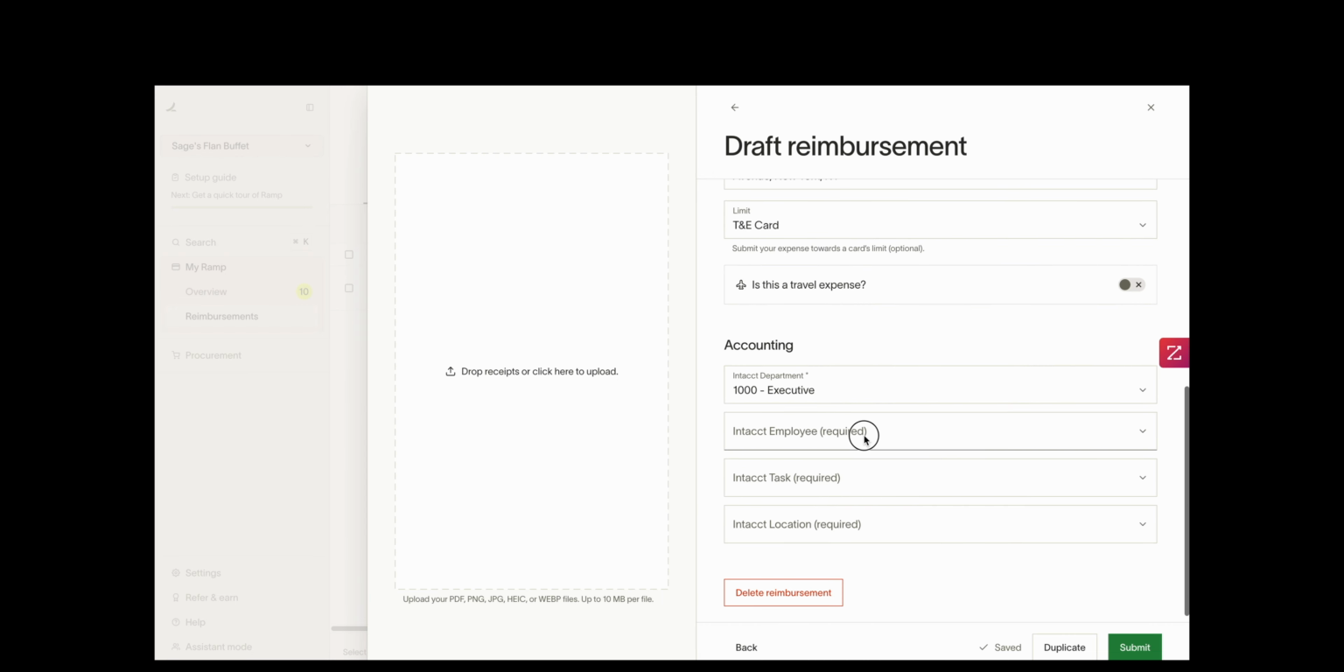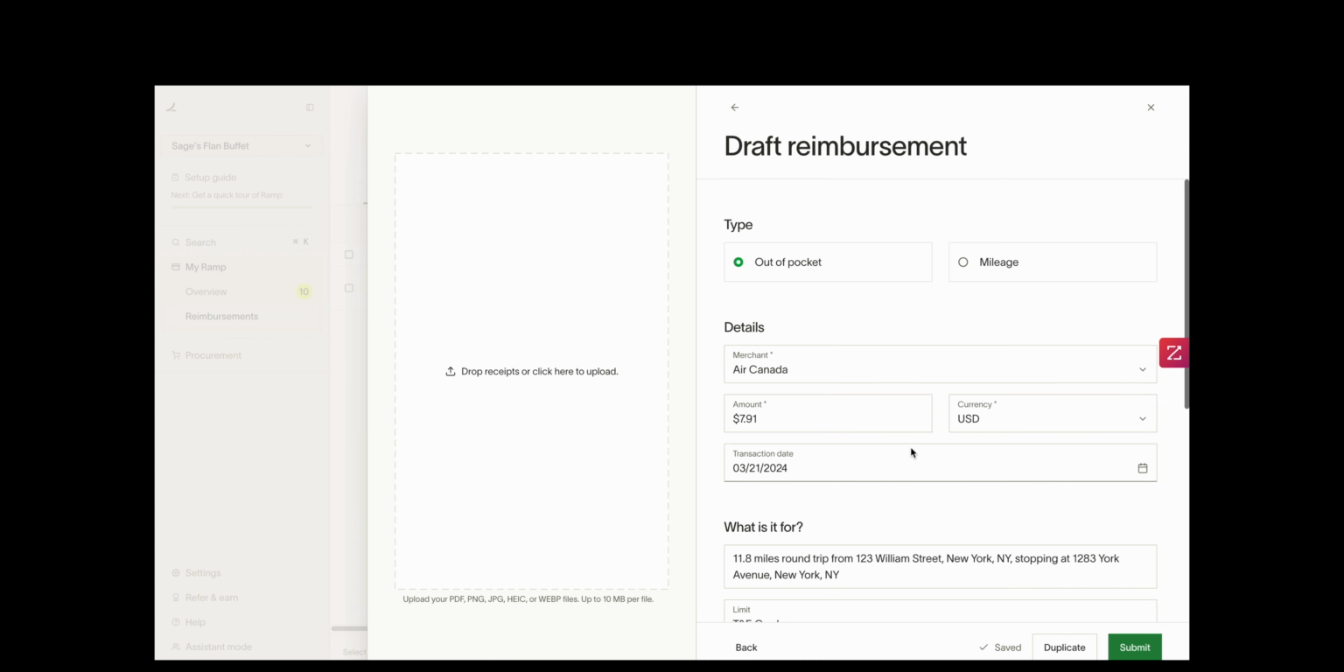I can come down here. I still have not completed my coding. So any coding requirements, I can make sure that I've completed and filled out here. Once my reimbursement is good to go, I'm able to click on submit.